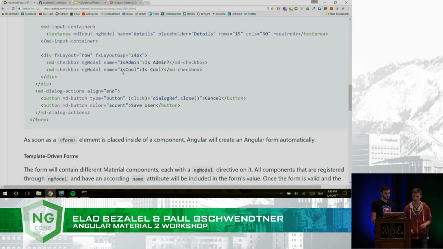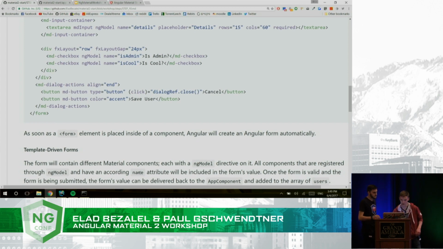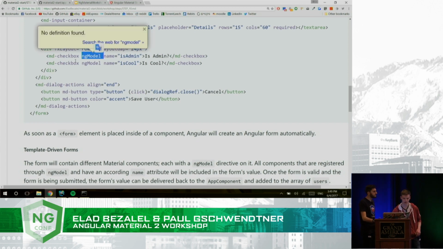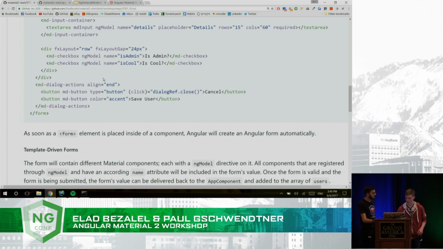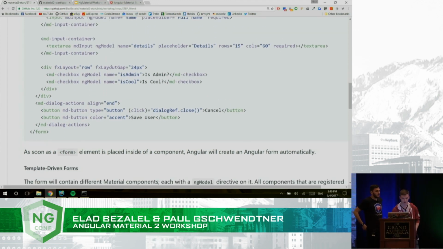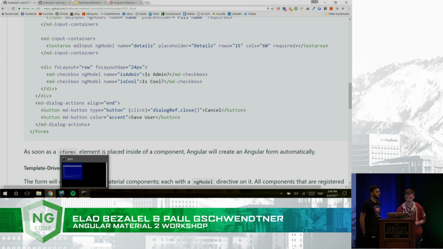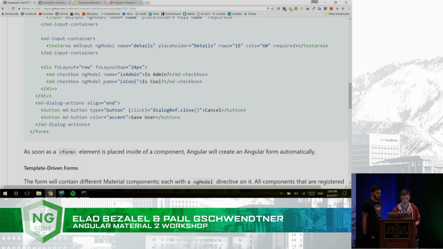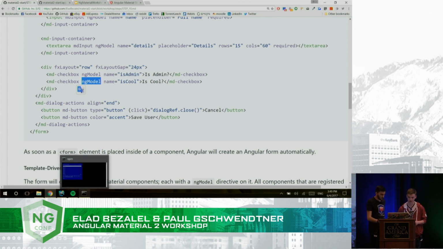And you probably wonder why we don't have any value bound to the ngModel directive here. That's because we are setting the isAdmin name here on the element and the isCool name here. And therefore, the forms module of Angular recognizes the input or the form control by its name and will group it together. And because we don't need to access it from the template anywhere else, we're just saying ngModel, and the ngModel directive will register it in the form.